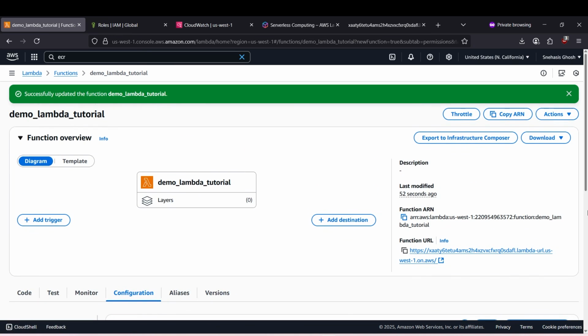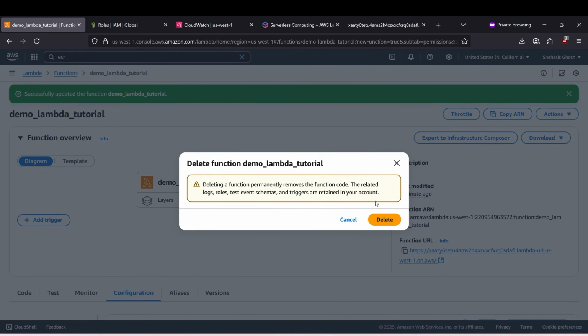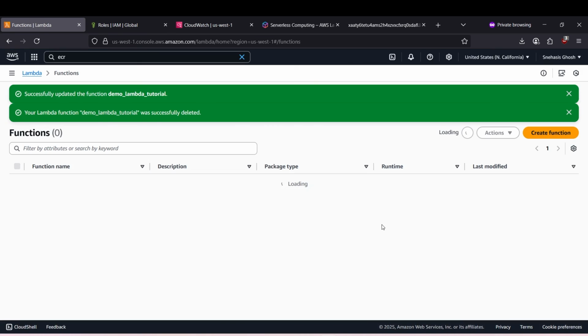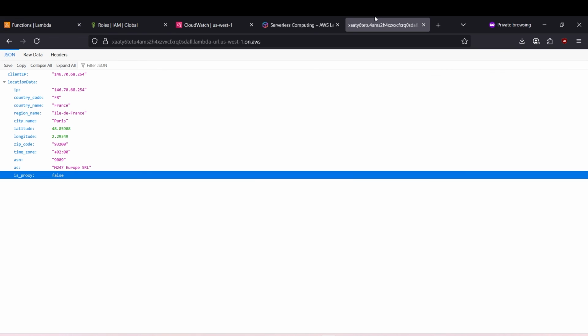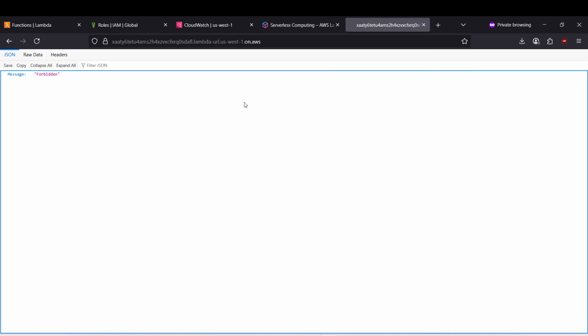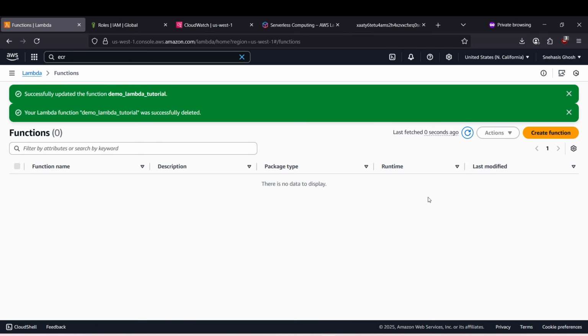Now, we should be deleting inside actions. Here, just click on delete function, and this function will be deleted. Now if we try to refresh this, here you are getting the message forbidden because our function has been deleted and this URL has no value now. Now we don't have any function. In this way we can use AWS Lambda function. Now I hope that you have got the idea about how to use AWS Lambda function.